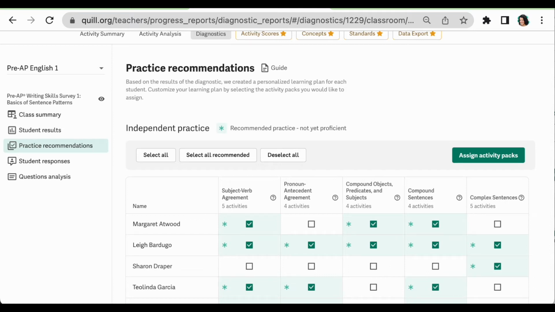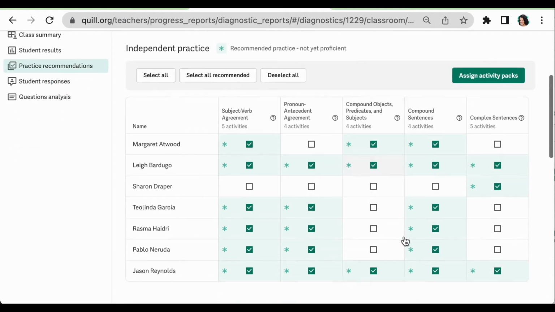the recommended follow-up practice. In this grid, you can see the packs of activities that are available for follow-up practice, and each pack has 4 to 6 activities within it. The asterisks here let you know if a pack is recommended for that individual student. And notice that by default, all of the recommended packs are selected with that check mark. So if you want to assign all of the recommended packs, all you need to do is click that green Assign Activity Packs button in the top right corner, and those will show up in your students' dashboards.